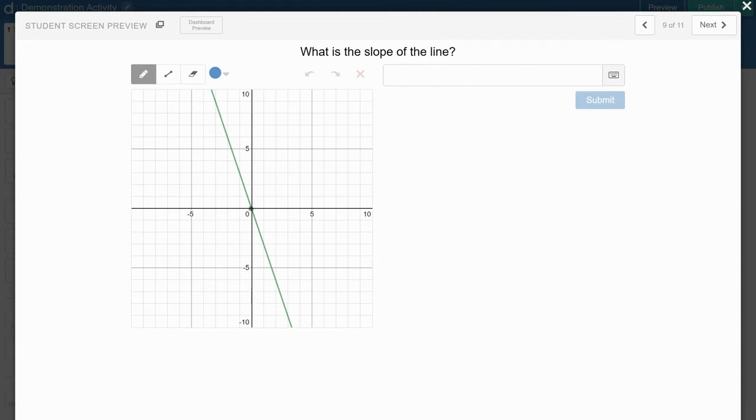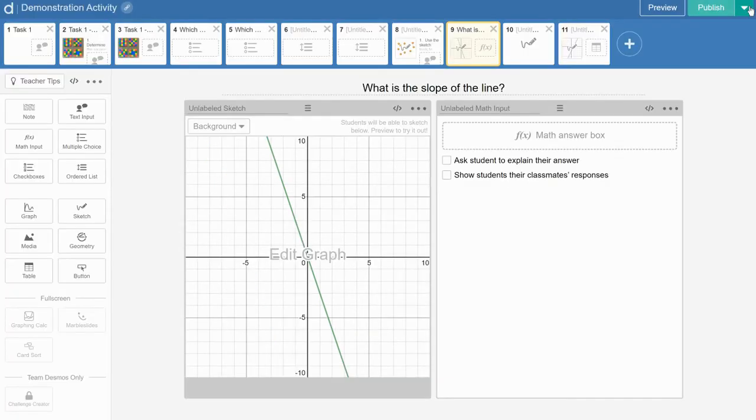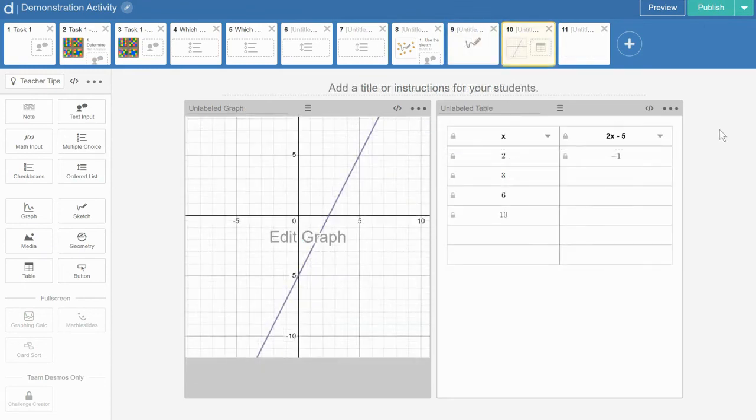As a student, if I wasn't sure what the slope was, I could use the sketch tools, write on the sketch pad, and then type in an answer and submit. Just like the text input, I can ask students to explain their answer, and I have the option of showing students their classmates' responses. I'm using a table component with a graph component.